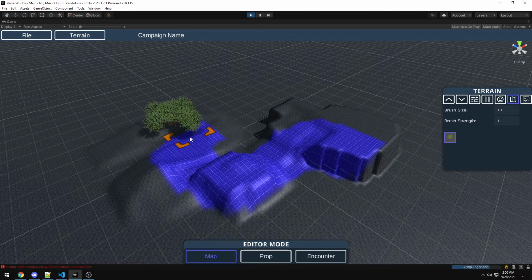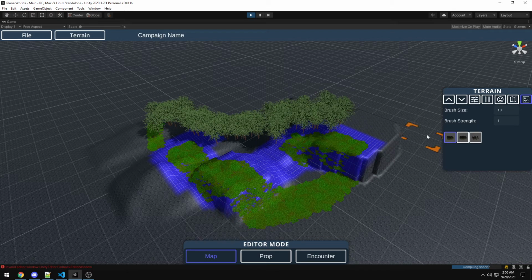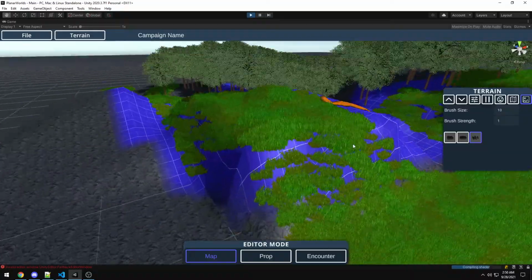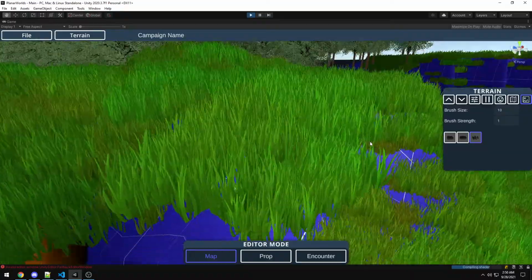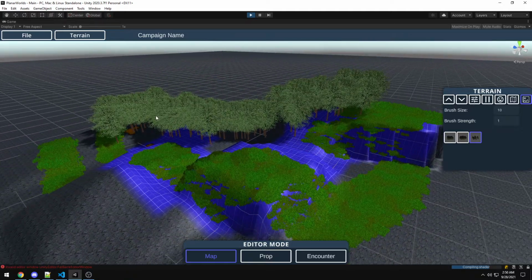We can place trees. We can place grass, different kinds. The grass even has a little bit of a sway to it. So yeah, that's the terrain editor.